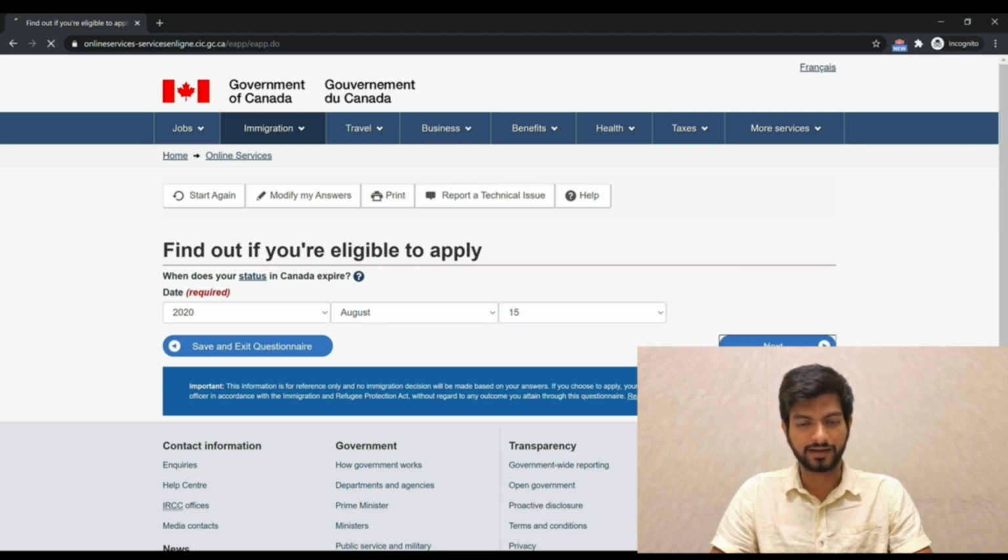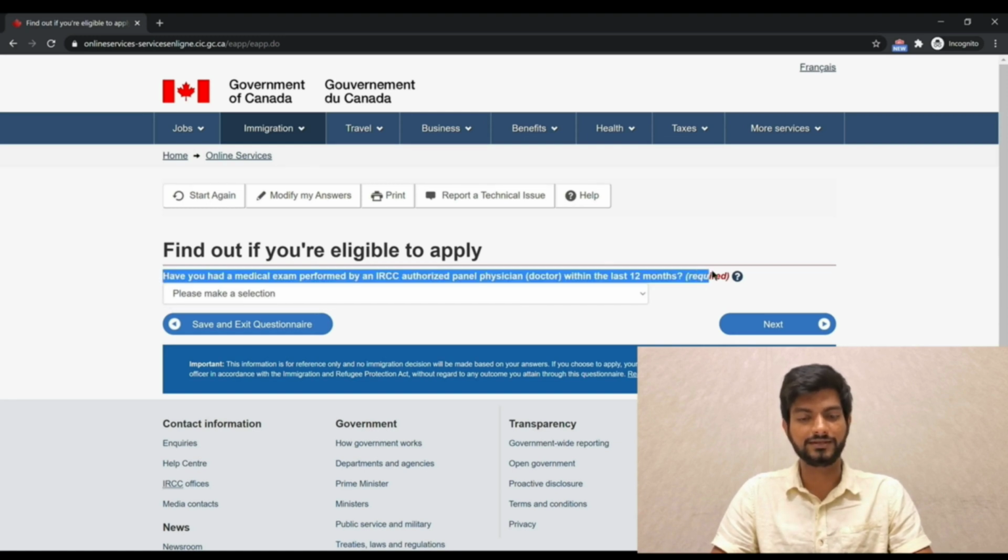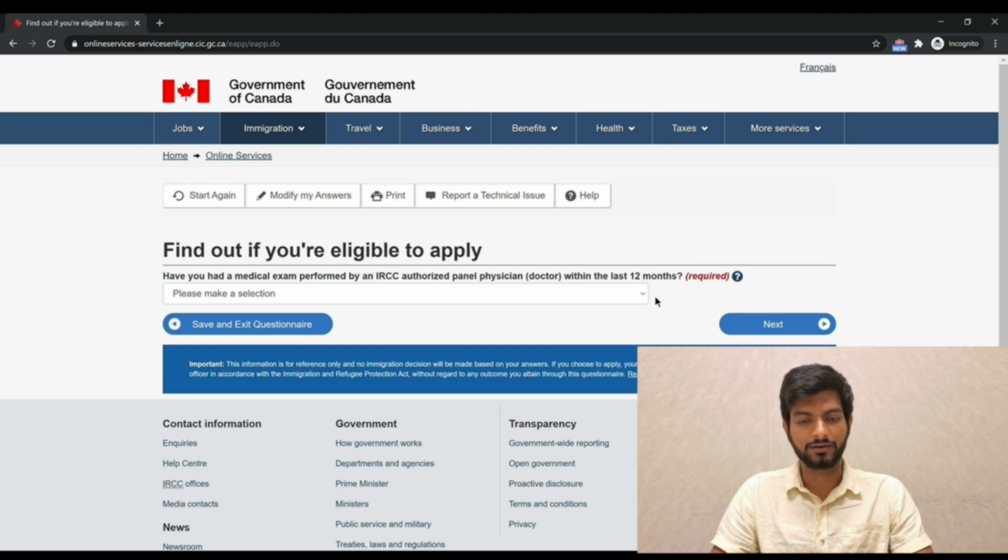And then, have I had a medical exam? So I did it a few months ago, so I'm just going to choose yes, and depending on your case, you can choose what it is, and then just click next.